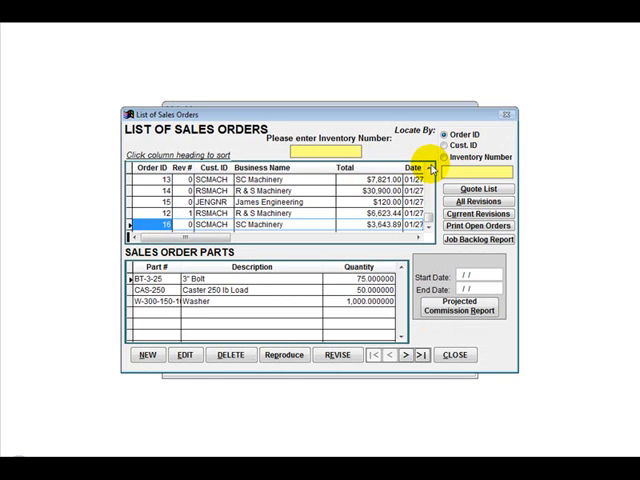The top grid lists all of the sales orders that have been created and shows the number for each sales order which identifies it, the revision number of the sales order, the ID and name of the customer it's being sent to, and the total dollar amount. If you click on one of the sales orders in the list, the parts and materials which are in that sales order are displayed in the bottom grid along with their quantities.